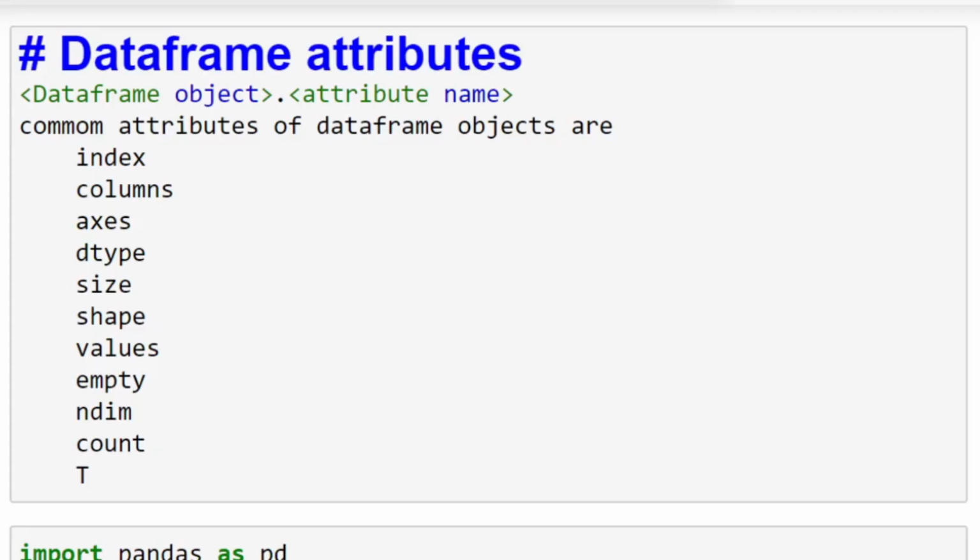Hello friends, in today's episode we will discuss data frame attributes. When you create a data frame object, all information related to it, such as its size and its data type, is available through attributes. You can use these attributes in the following format to get information about the data frame object. Its syntax is the data frame object dot attribute name.